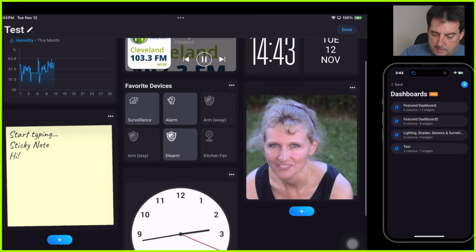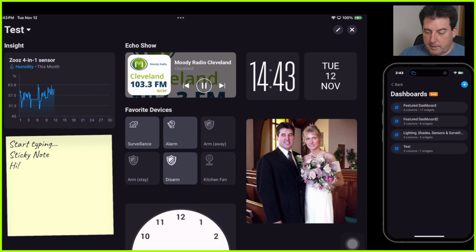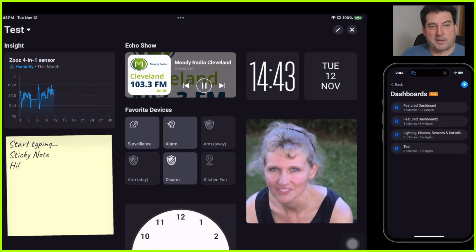So it's pretty easy to add and subtract different widgets, either app widgets or the standard system widgets. And you get some really nice dashboards and create them very easily.